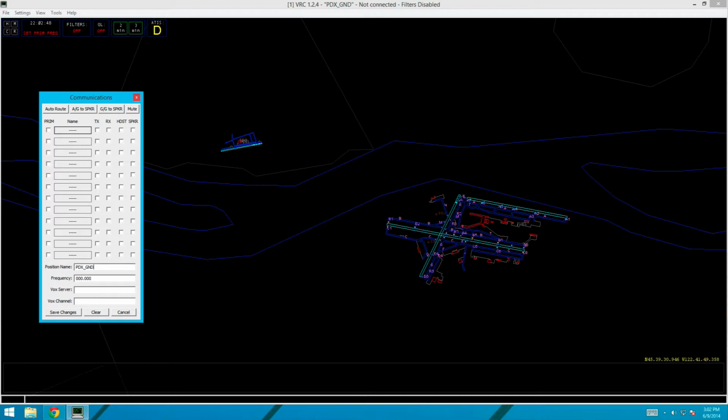PDX_GND. Just like that. No extra numbers, no underscore S, no anything. Just PDX_GND. And then we will want to put in the ground frequency as well, which I believe is 121.9. But even though it's 121.9, we need to add all 3 letters after the point. So if the frequency is 0.9, it needs to be 0.900.